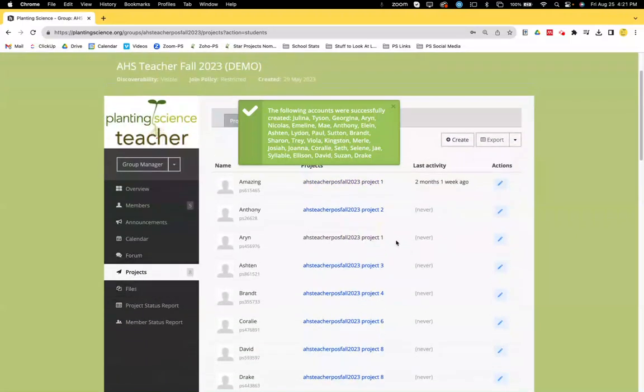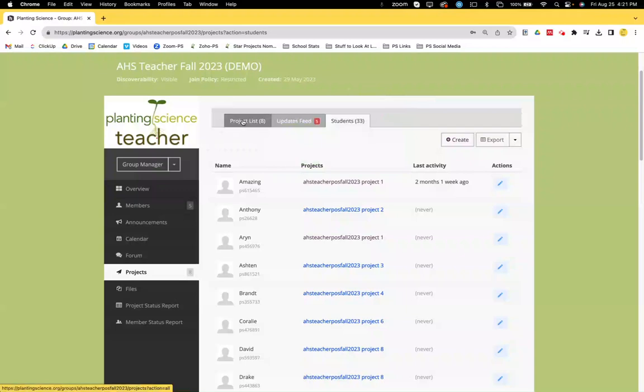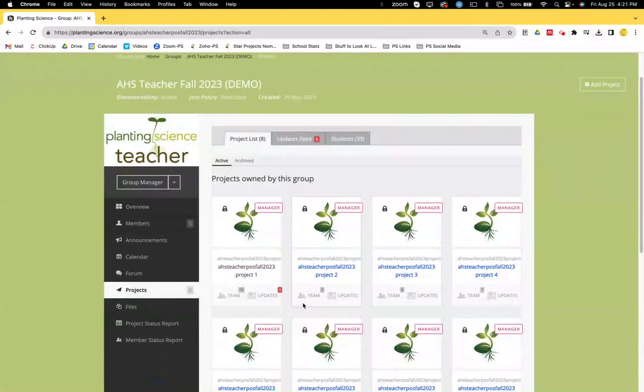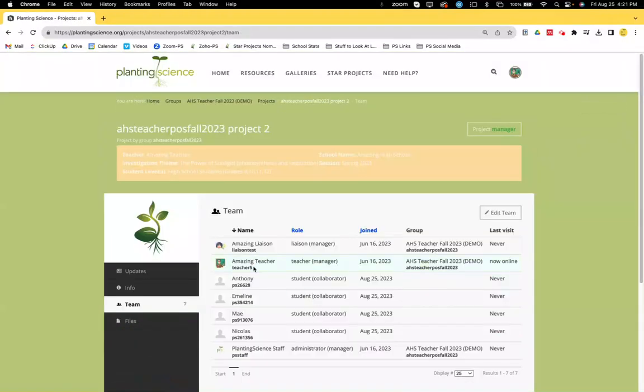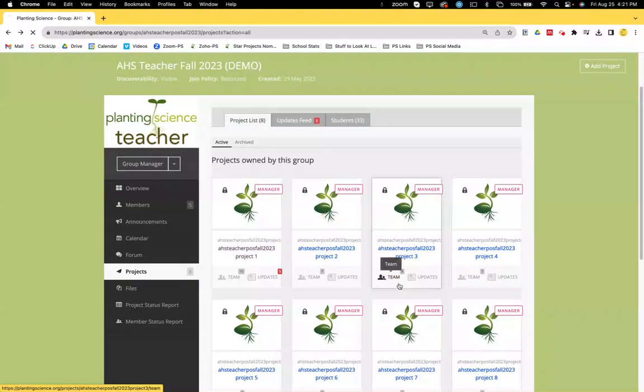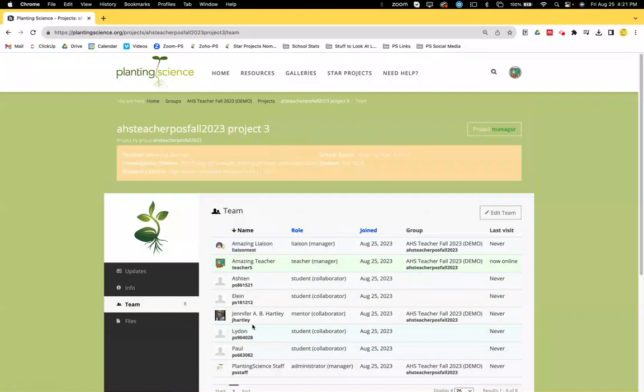And now if I go back to my projects tab, and I can close out my little notifier here, you'll notice that the teams are automatically set up. So there's those students. This team has these students and it has a mentor and everything. So that's how you do that.